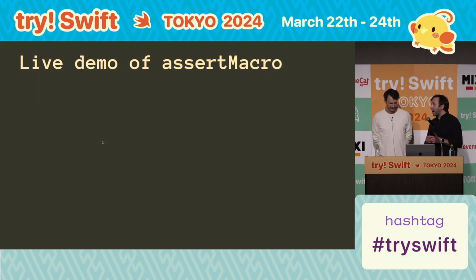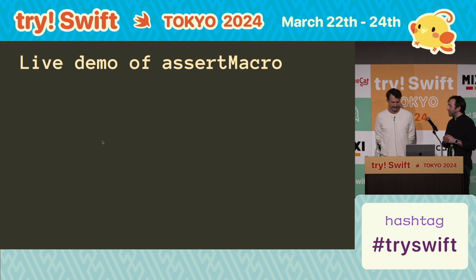So let's demo how our snapshot testing helper, or our assert macro helper, compares with Apple's so that we can compare the differences.